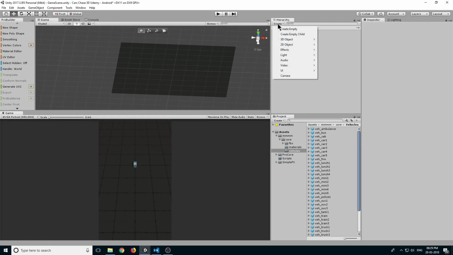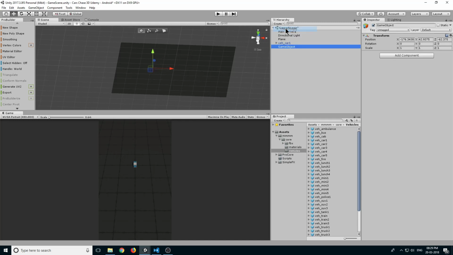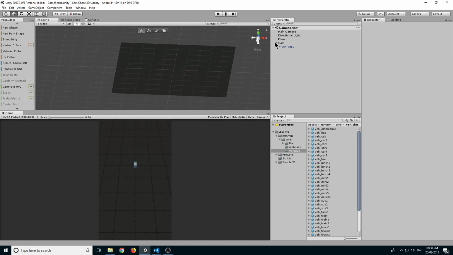So click on create and create an empty game object and select this settings icon and click on reset and let's rename it to car 1 and let's drag our car prefab into this car 1 and make it a child of this.